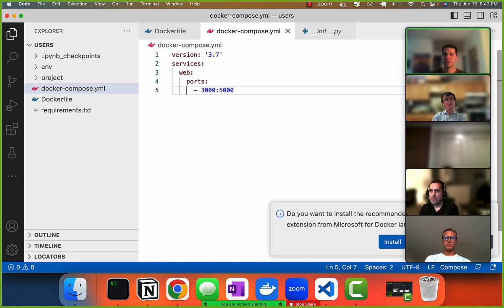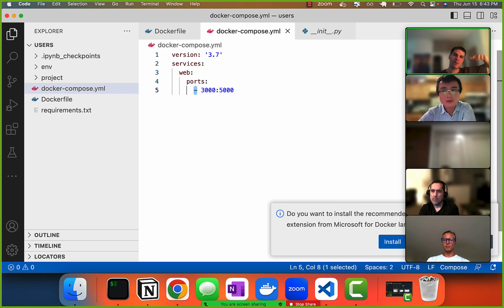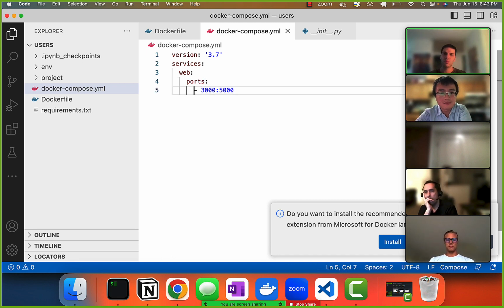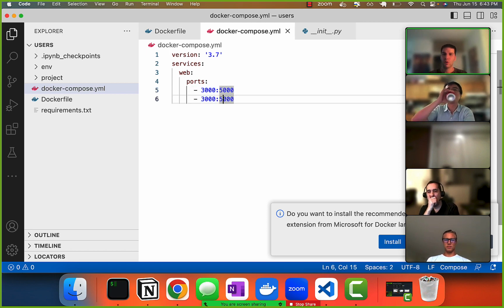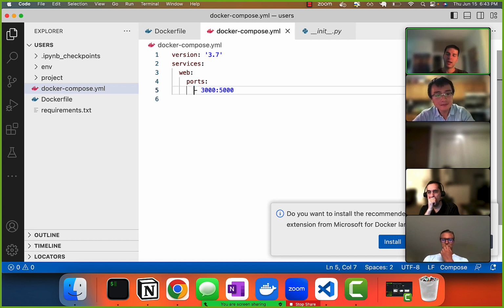This dash right here is to specify that this is really a list. This is a list in YAML, meaning that we could have multiple mappings. Like say we wanted to map multiple ports, like port 5432 to my laptop's port of 5432. We can do that as well. You just need to put a dash in front. So here I'm saying ports is a list and it has one element. That's what this dash is for.